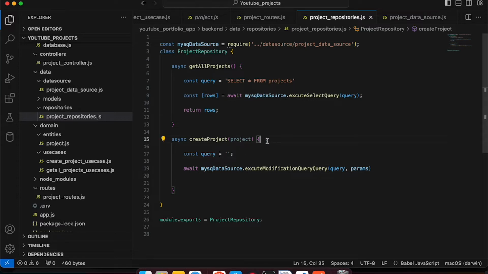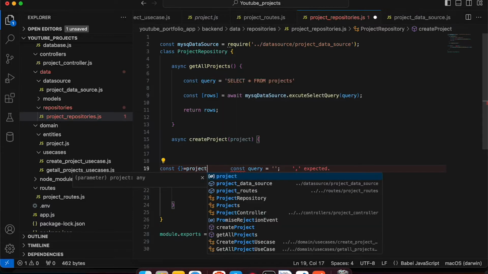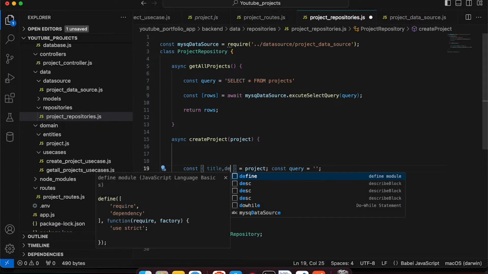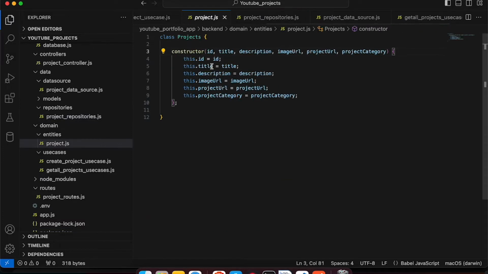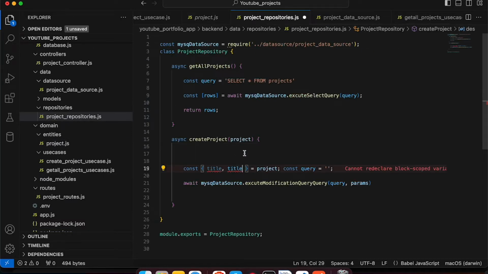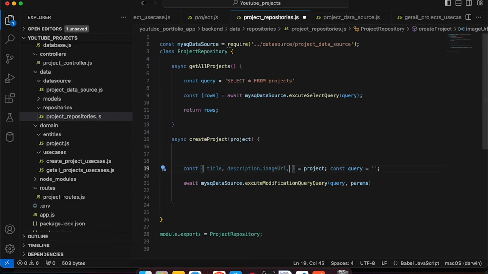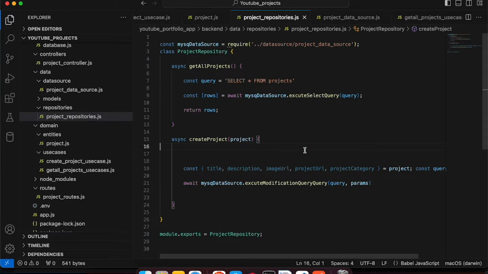So for the query, we have this project entity, so we will create a new variable object like this, and we will assign our project over there and give all the fields: title, description, whatever we have inside this project entity. If you come over here, let's define one by one: project title, no sorry, the next one was description, and after that we have image URL, and then we have project URL, and then we have project category.